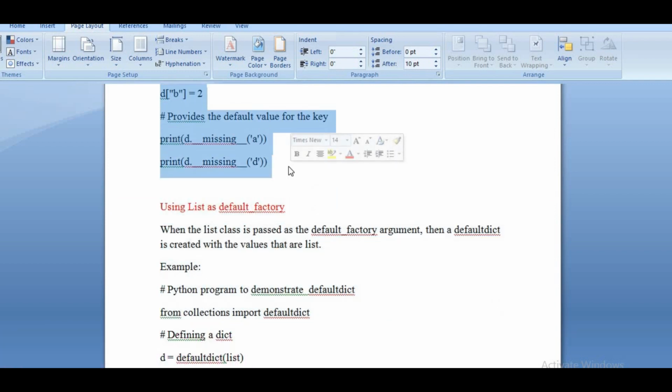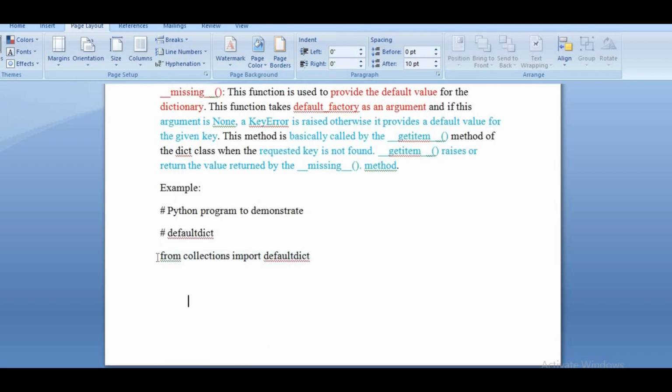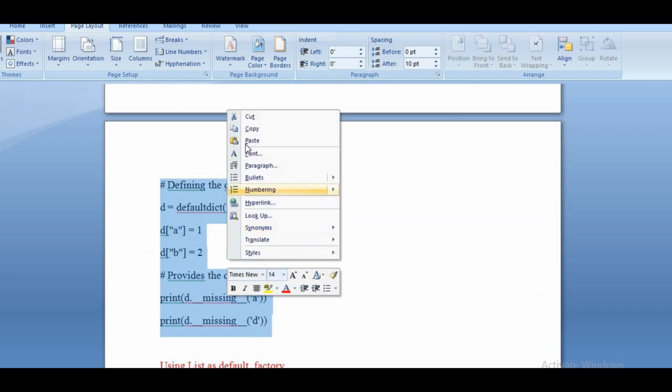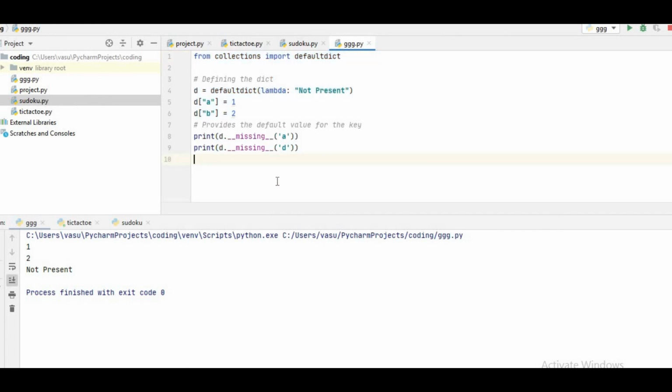So here I am giving, so we can also pass this. Let us see with a simple example. Here I have given underscore missing underscore. We know that this has a special meaning when we give underscores, right? So here I am passing the default with the lambda as not present, and d of a equal to 1 and d of b equal to 2, and print d dot missing.